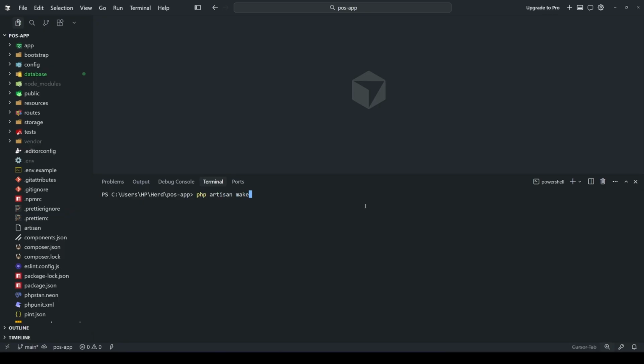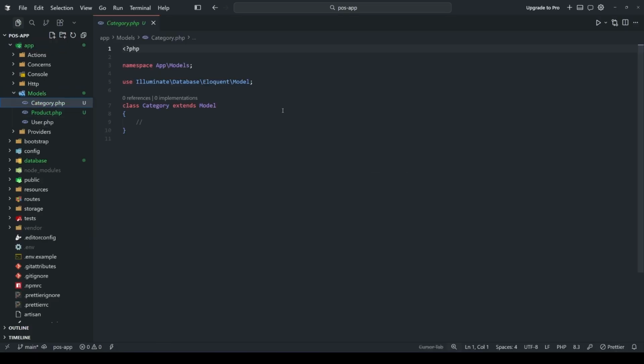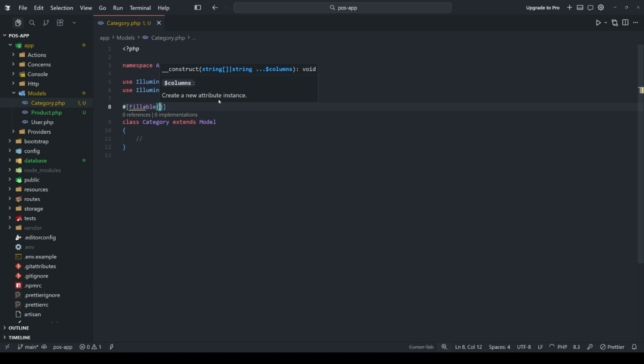php artisan make:model Category. php artisan make:model Product. These two commands generate model classes inside the app/Models folder. Open the Category model. We need to tell Laravel two things: which columns can be mass assigned, and what relationships this model has. And here's the modern Laravel 13 way to do the first part. We use a PHP attribute instead of the old fillable property.